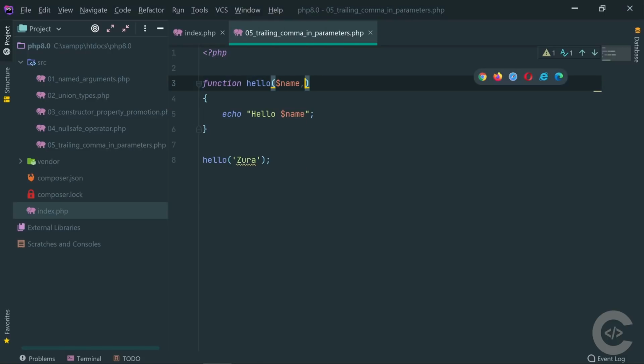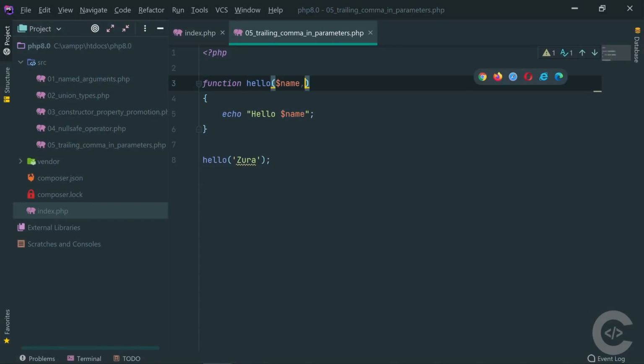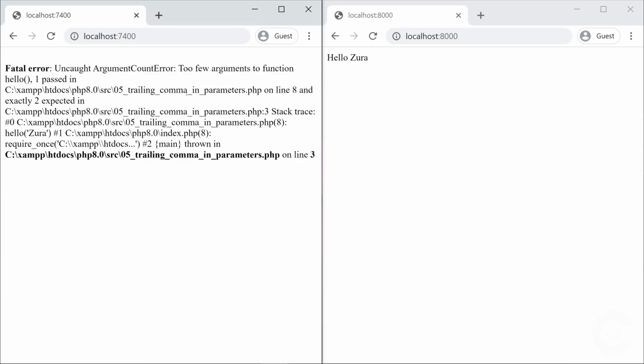It expects a second argument. However, on PHP 8.0, we see normal output, hello Zura. So we can specify right here other arguments like age and a comma, and that works basically in the same way. If I remove that last comma on the age, this works fine in PHP 7.4 as well.